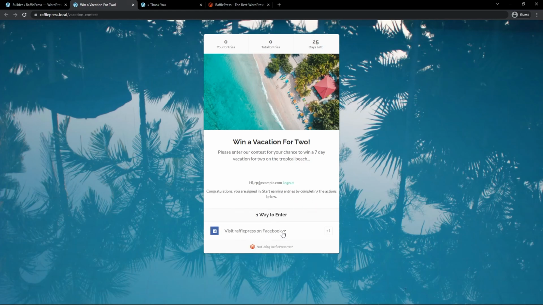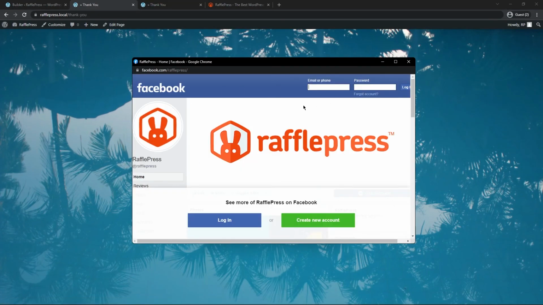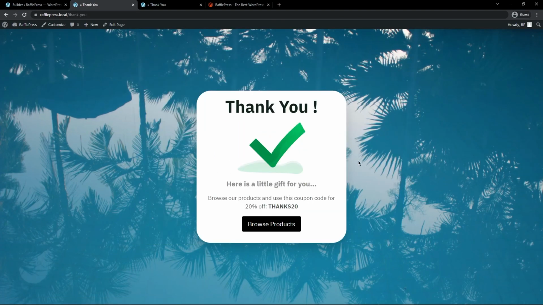So I'll click on visit RafflePress on Facebook. I'll click here and I'll visit the page. This will load in a little window, and then I'll go ahead and close this. And you can see that this redirected us to a thank you page once all of the entries were completed.